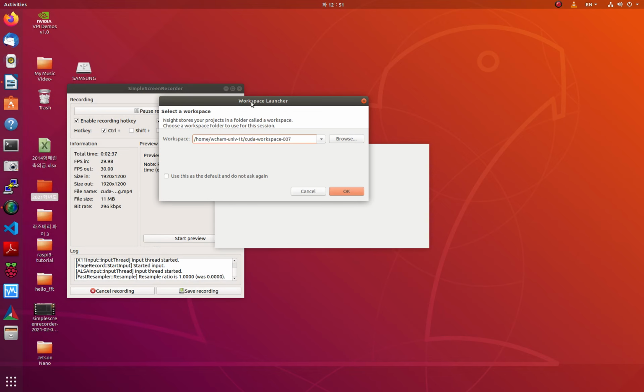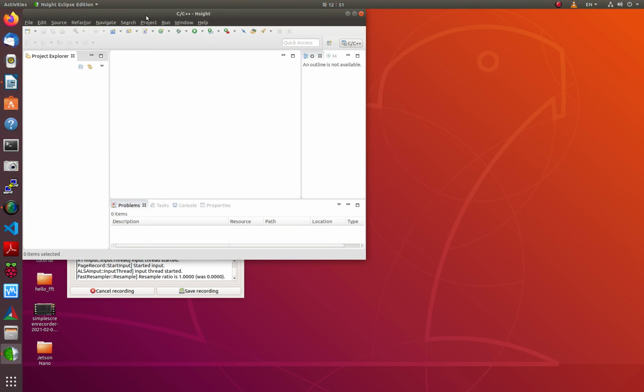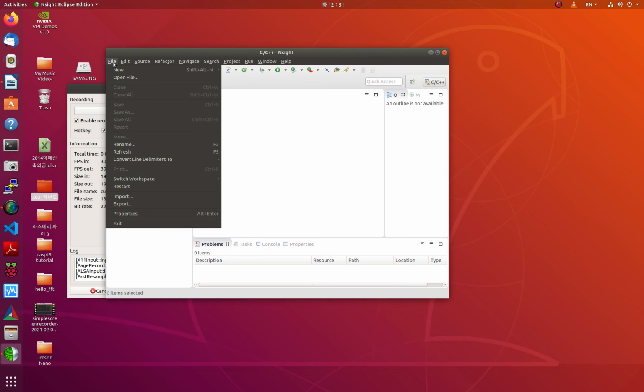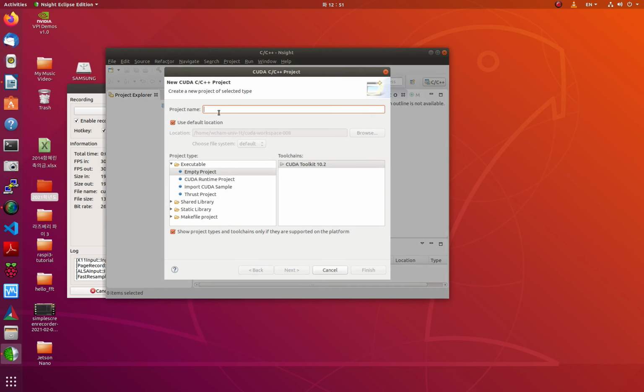In this workspace launcher, we type CUDA-workspace-008. Then click OK. Now we create a new project. First, click File, New, CUDA C project, then type any project name.